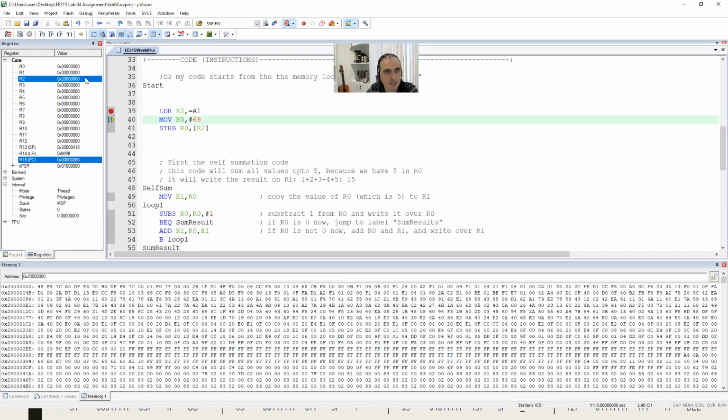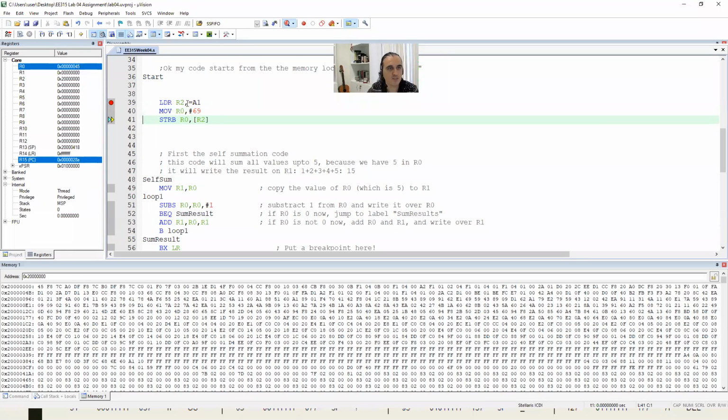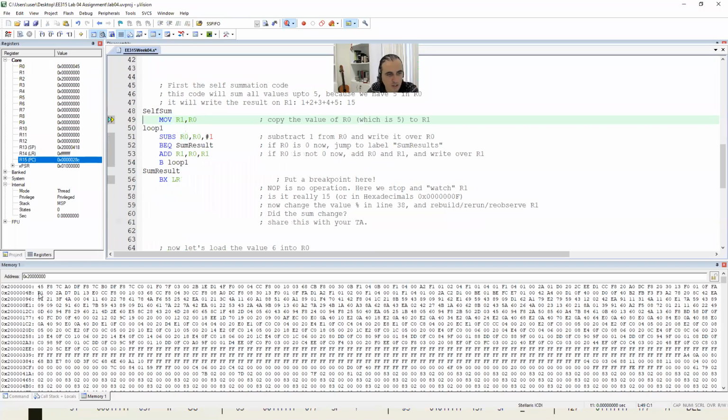Okay, so in R2 I have 20 million. In R0 I have 45. As you can see, I've used a decimal notation, but R0 is always represented in hexadecimals here. It's 45. So STRB means it's going to transfer only one byte, the least significant byte, which is the 45, right? So it will be written to where R2 points, here. So it will be 45. It was already 45 because of the previous program.